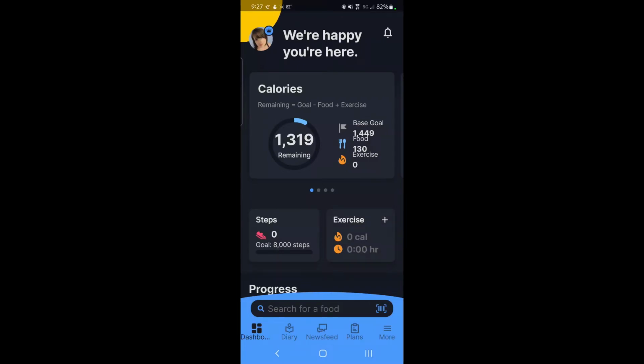This is 2022. This is the newest version of MyFitnessPal, and I'm going to teach you the very basics of getting started. So we're going to start right here on the main screen. When you open the app, this is what it should look like on your Android device. It will look a little different on Apple devices, but they are very similar.